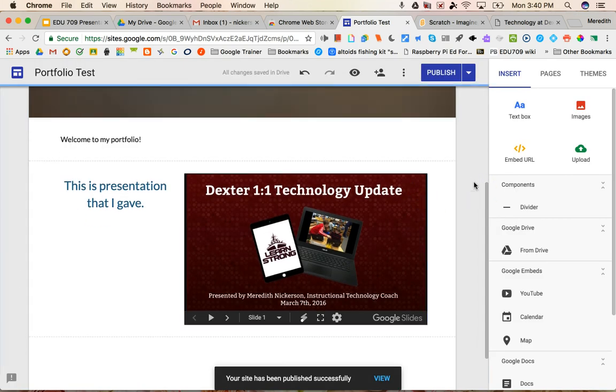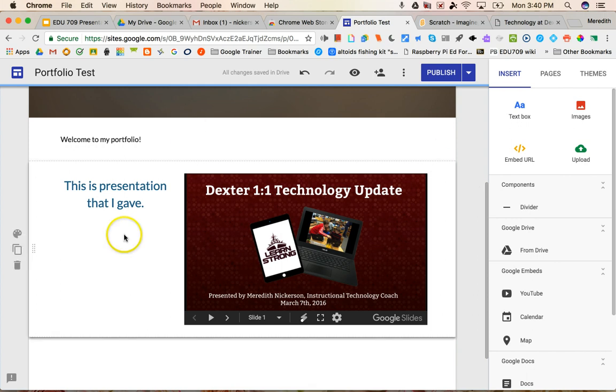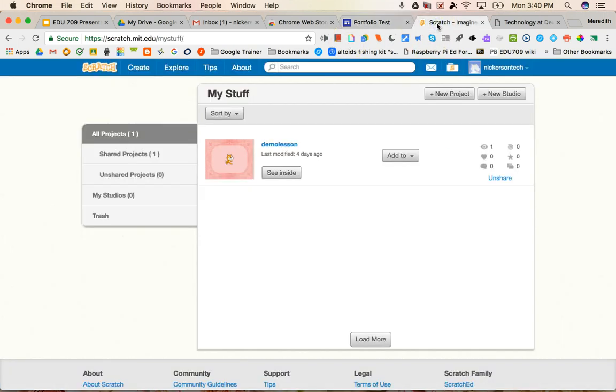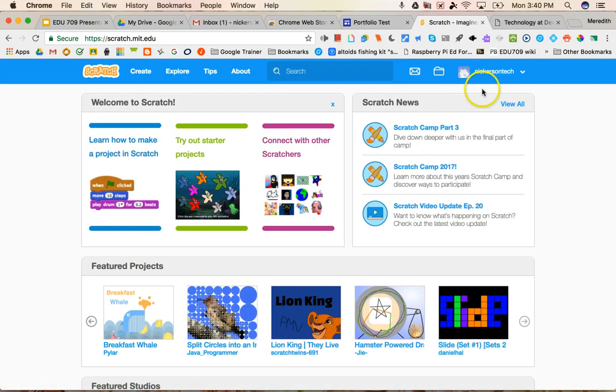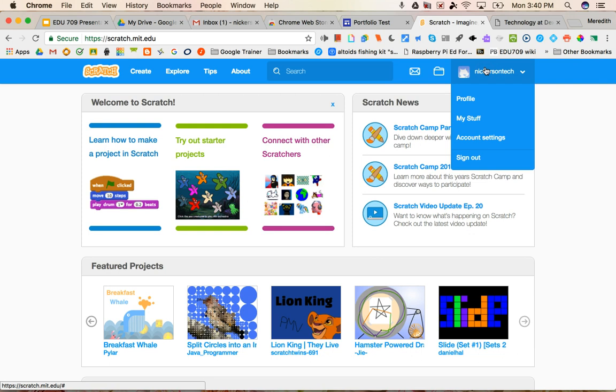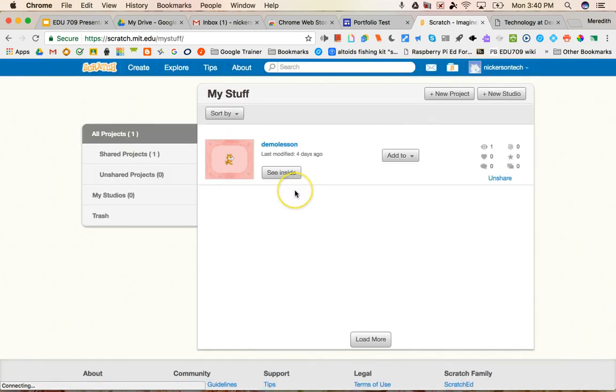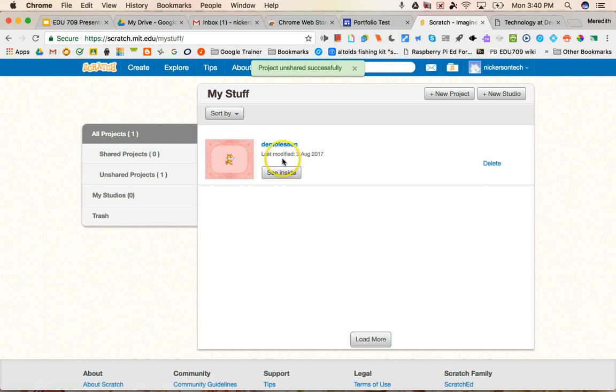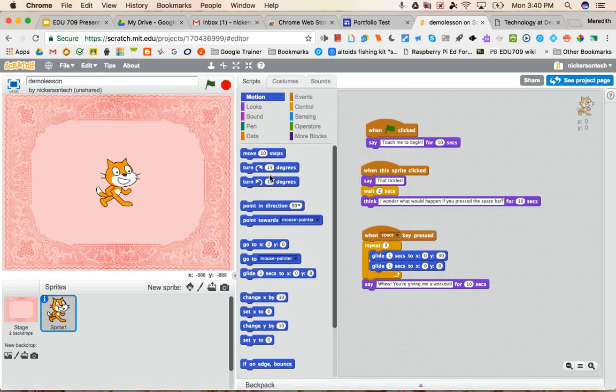Now, my second lesson is all about taking a project that doesn't live in their Google Drive and adding it to their portfolio. So for example, this is Scratch, which is an online coding program that's really great. And if students create a free account, they can go to My Stuff, and these are their projects. And right now it is shared. I'm going to unshare it just to show you what I talked about in my lesson. But let's say they were working on coding this little project that I have, and they want to share it on their portfolio. So the first thing they need to do is click share.